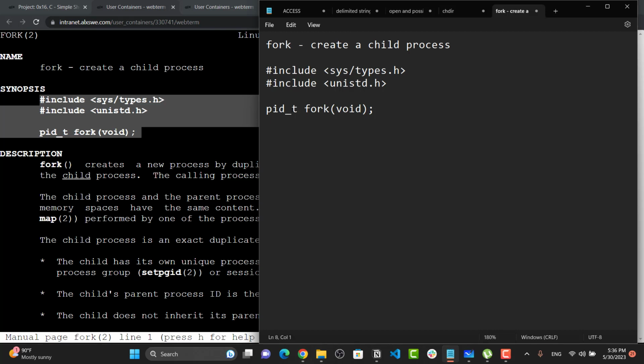And if we come to the syntax, it takes nothing, void here, it takes no parameters, and it returns a pid. It's called a process ID. And we know that every process has its unique ID, like our national ID, where everyone has a unique ID, and every process also has its unique ID, to make it easy for the program to access this process and get information about it. Okay, so here fork returns a pid.